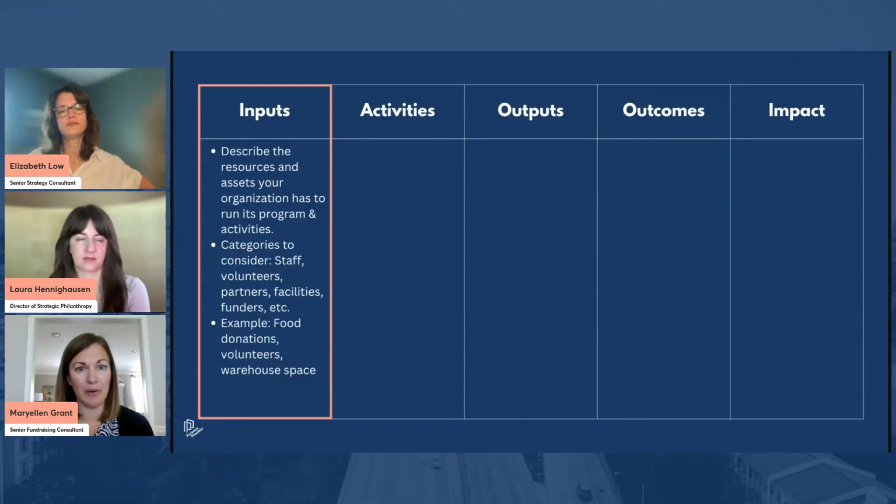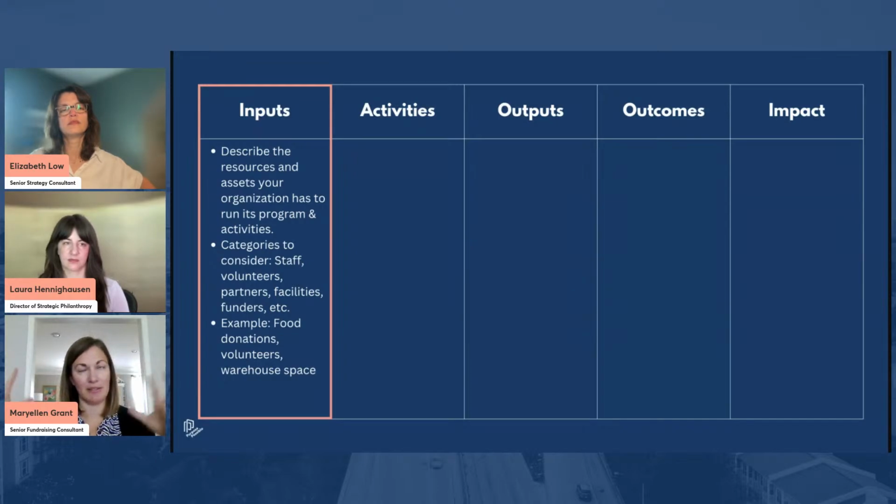This category, I'd say, is the most concrete in the logic model. The key here is really to list the things that directly relate to the success of your program or organization. You don't want the miscellaneous other because it takes away from the key central story.